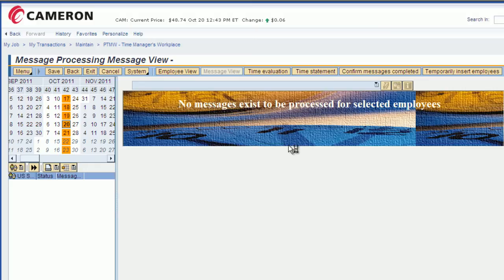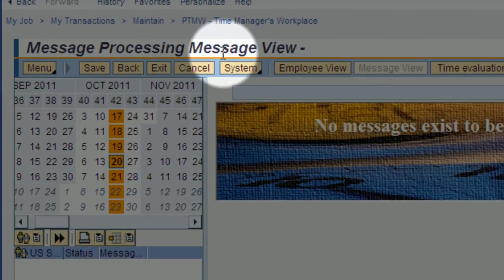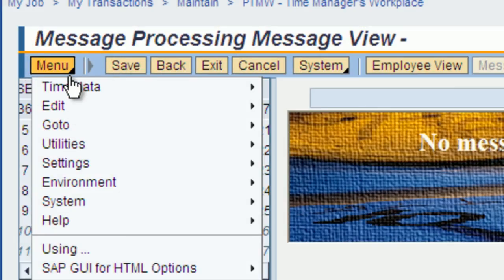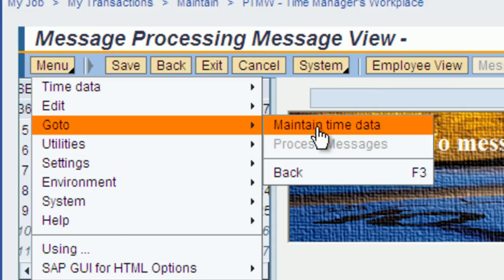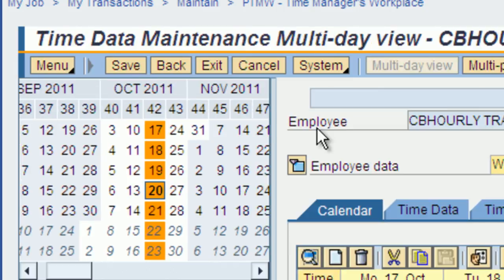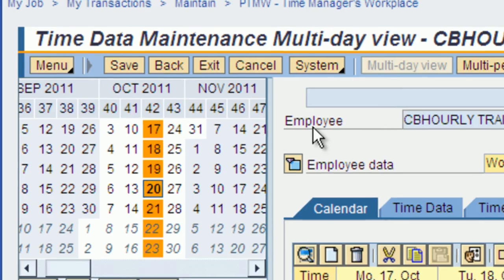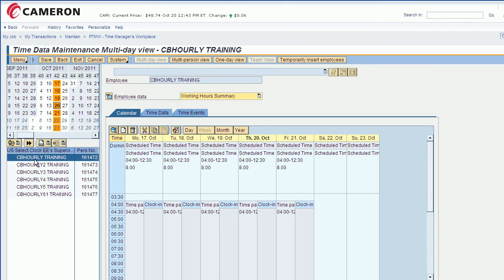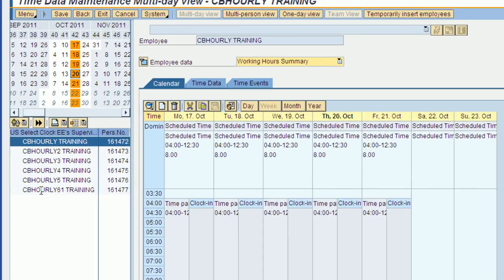So from this screen, which is the message processing view, if we go to menu over here, go to maintain time data. This will take us to a screen that looks very similar to the message processing screen. The big difference here is you'll notice down the left-hand side, I just have my list of employees.